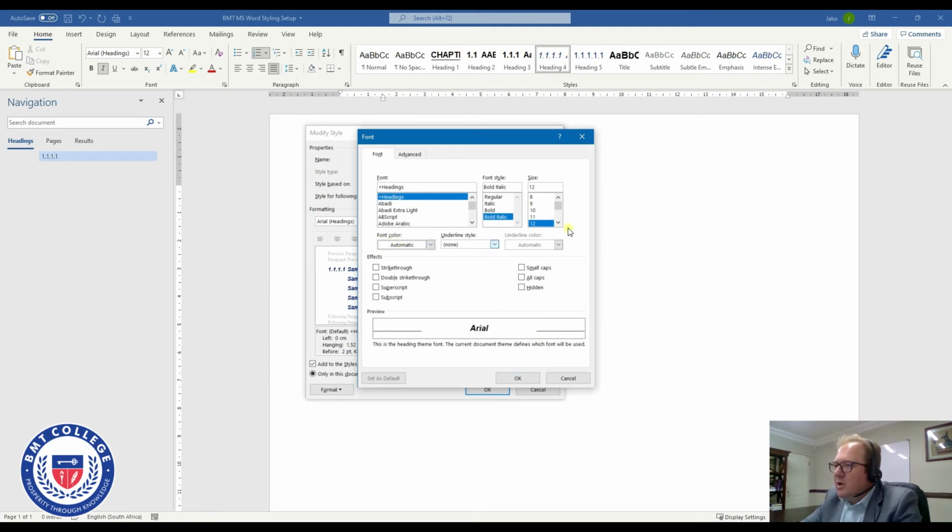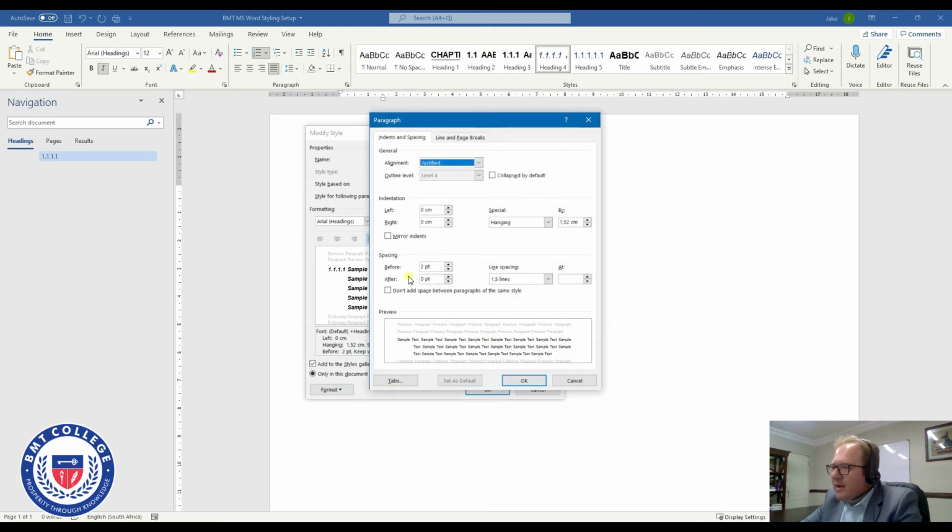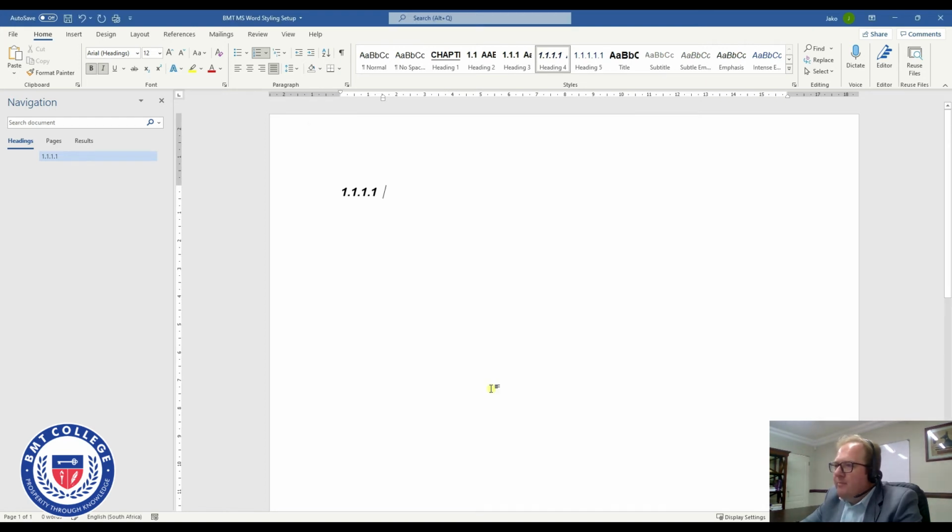Everything in this document will be size 12, so you can make sure that your fonts all over are that size. So we're going to click on OK. And then we will make sure that our paragraph is set up correctly. Spacing before will be 0, spacing after our heading will be 12, and our line spacing will be set at 1.5. Click on OK, click on OK, and that has set up our heading number 4.